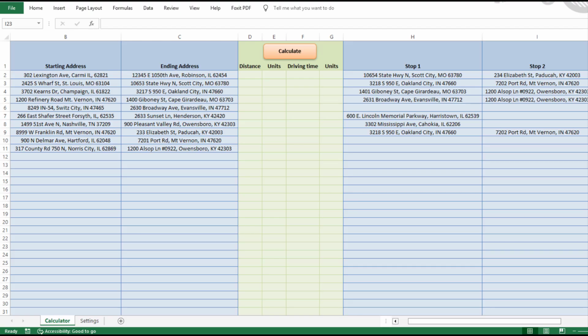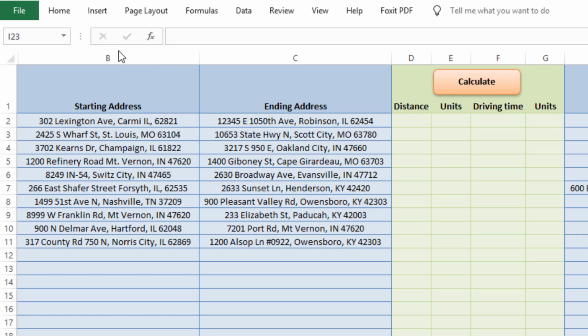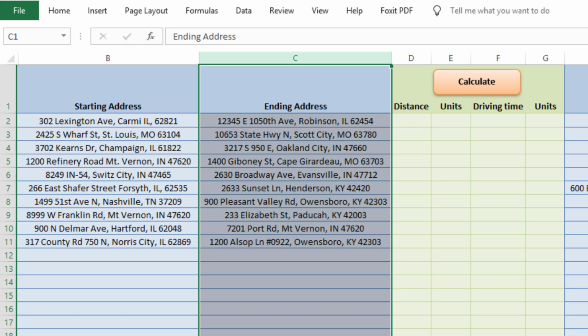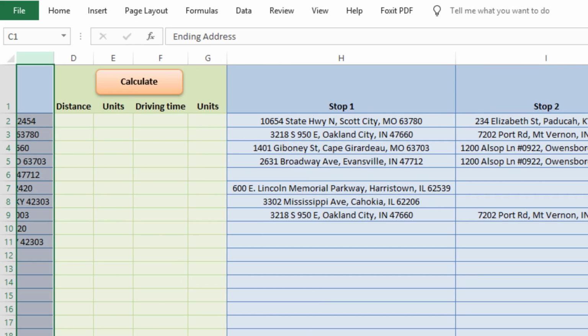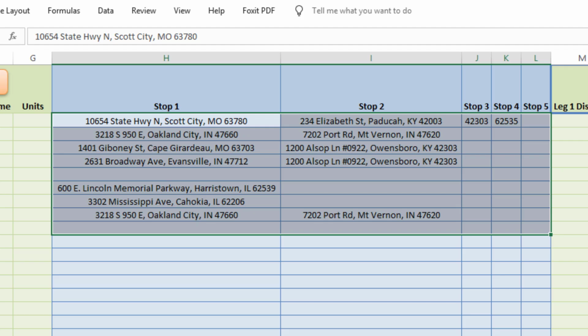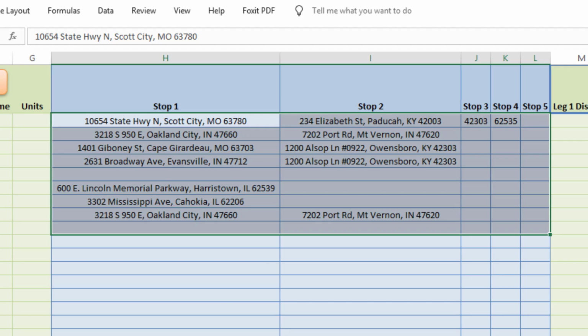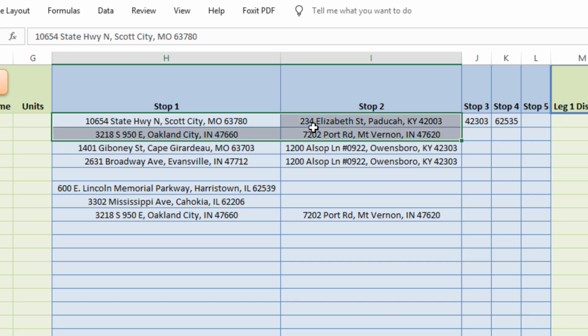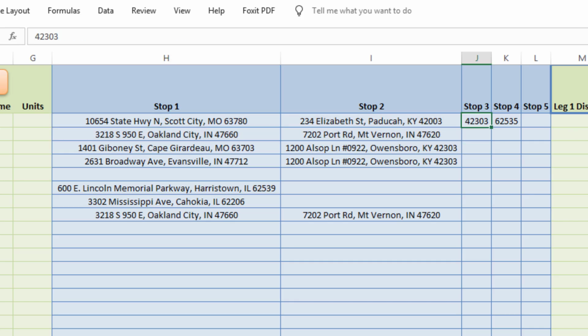Here's how it works. You'll start by entering your starting location and your final destination. Then, you can enter up to 5 stops in between. The tool automatically calculates the distance and estimated travel time from the starting point to the first stop, from the first stop to the second, and so on, until it reaches the final destination.